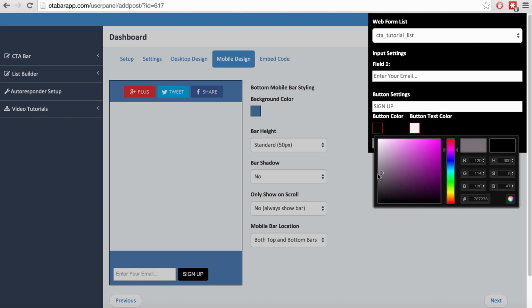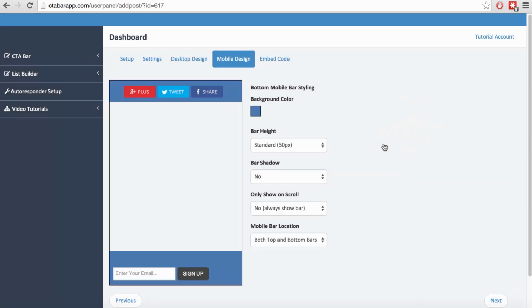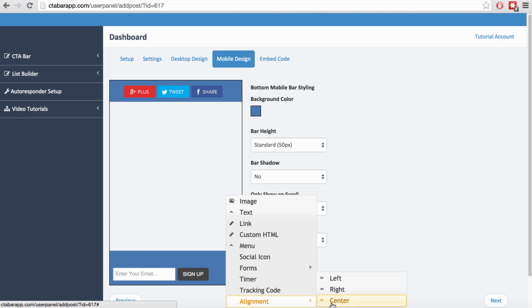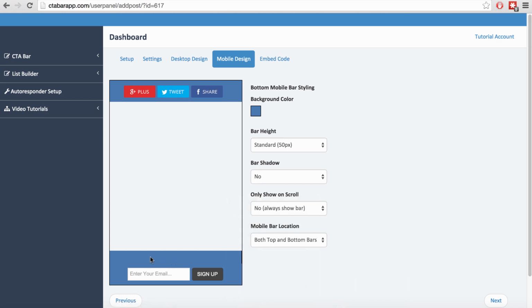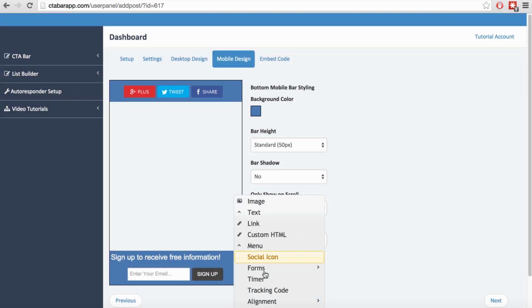I can choose whatever button color I like. I'll leave the font at white. I'm going to center this form. And what's nice now is with this other bar here, I have additional room to put in some text. Sign up to receive free information. So I'll put this here. I can make the font size bigger. I can change the font color to white, and I'm going to center that as well.